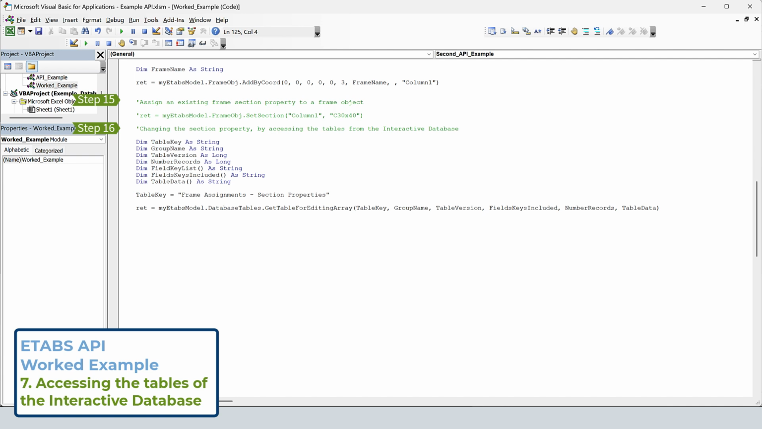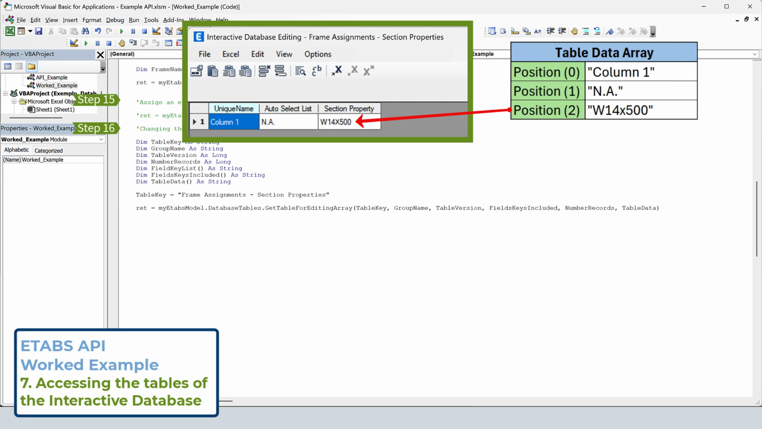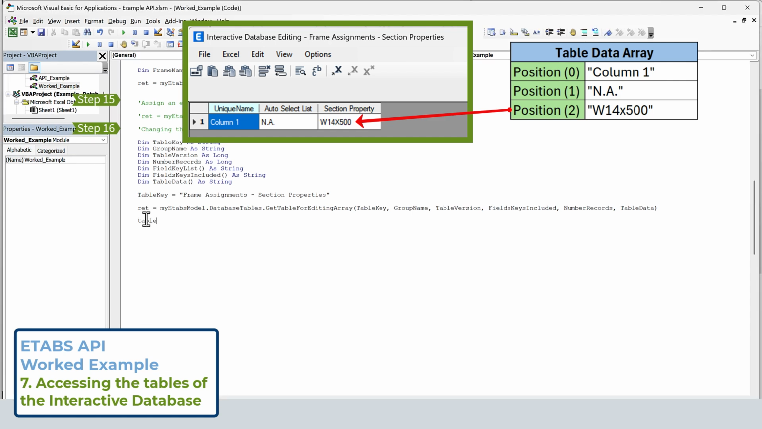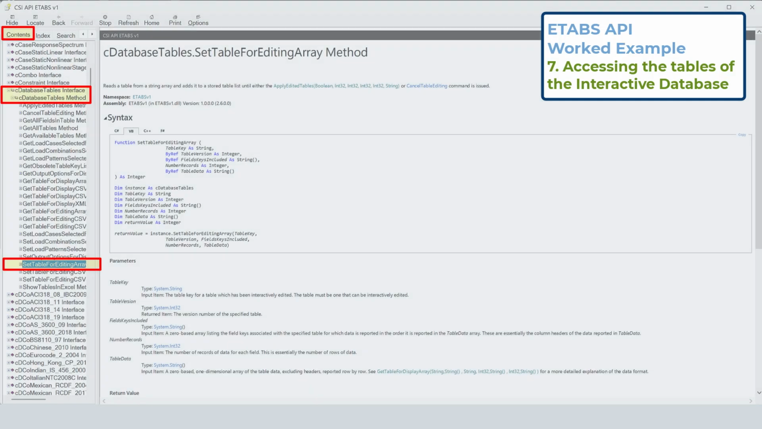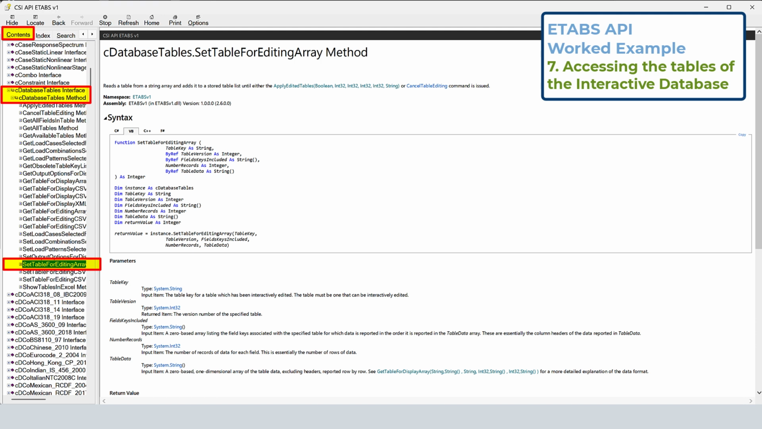It's important to clarify that this instruction only retrieves the current table from the interactive database, but it doesn't change it. We know that currently, the frame section property assigned to the frame object is the W14 by 500, and that this record is stored on position 2 of our table data array. We can now tweak the record in the code, by setting position 2 of the table data array equal to C30 by 40.